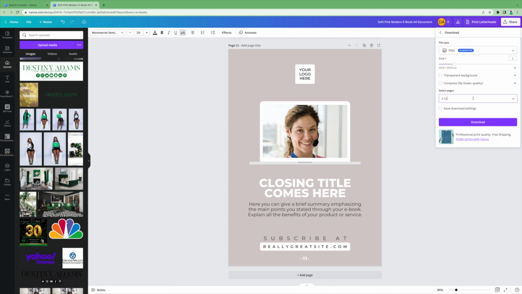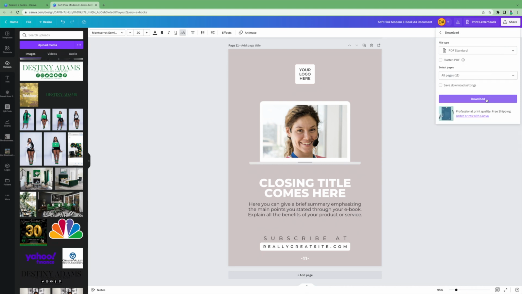And the thing that I like to select when I go to download is, as you can see, it says file type. You're going to go to PDF standard. So it says best for documents and emailing. The other option they have is PDF print, which is best for printing. As you can see, we're not printing this out. So we're going to do the PDF standard, and then we're going to download.